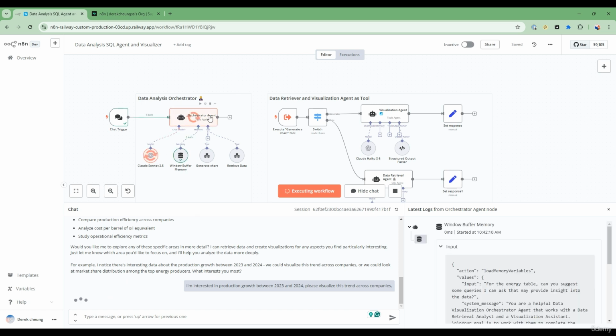And again, the orchestration agent is going to think about it, retrieve the data. So it's going to go through this path again. And then once it gets the data, it's going to involve the visualization agent in this workflow. So we'll let it think, and then we'll resume when it's finished.